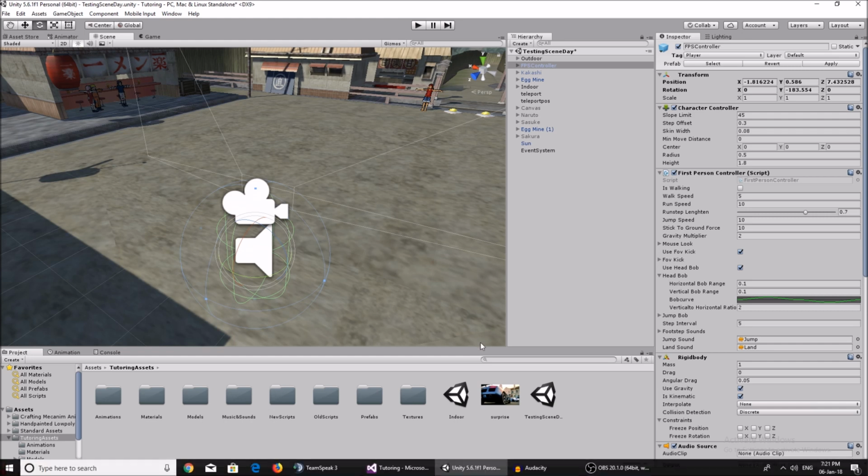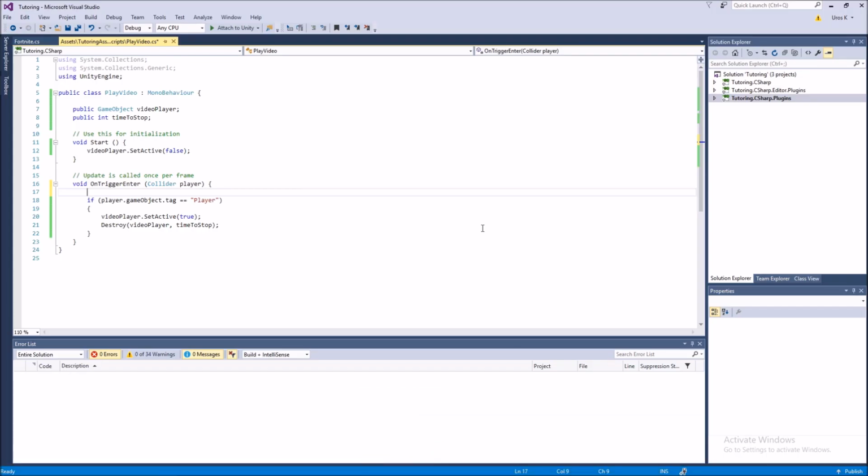So it's pretty simple. I've written the script already. Sorry if the intro's a bit too long. I just had to say a couple things. But let's get into the script right now.